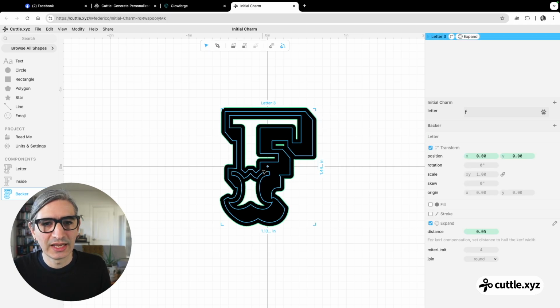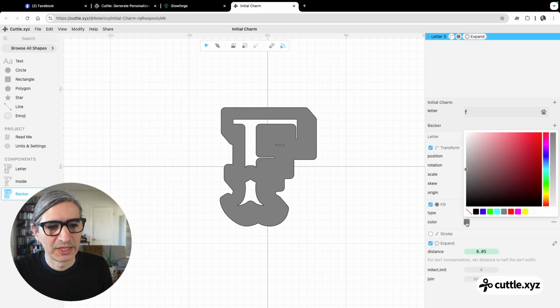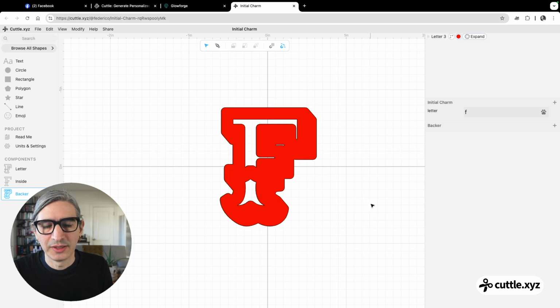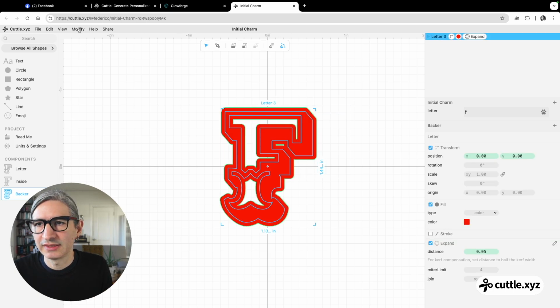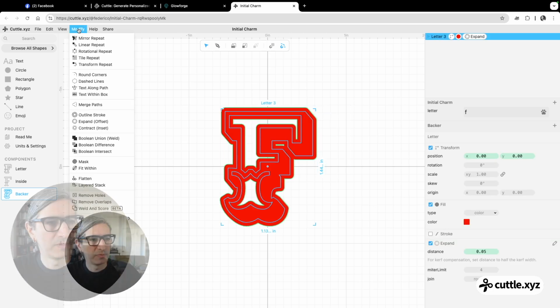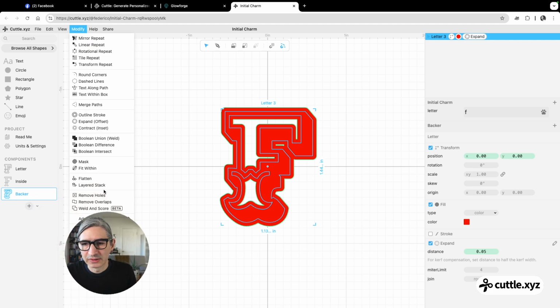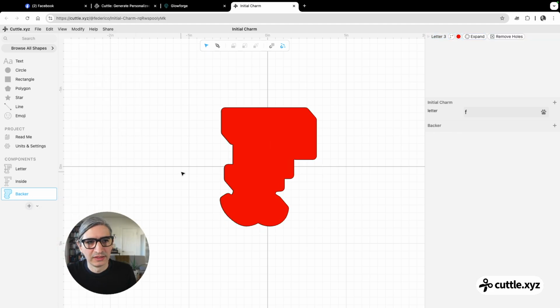And once again, I want to remove the holes. Actually, why don't I give it a fill? I'll make it red. So I want to remove those holes as well. So I'm going to go ahead and select it and use that same remove holes all the way down here. So it has an expand, I remove the holes.